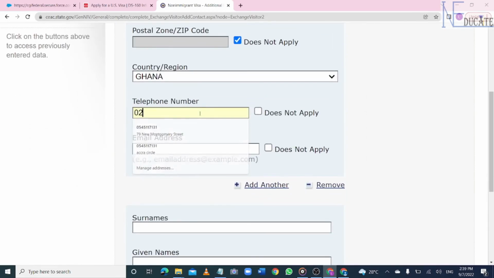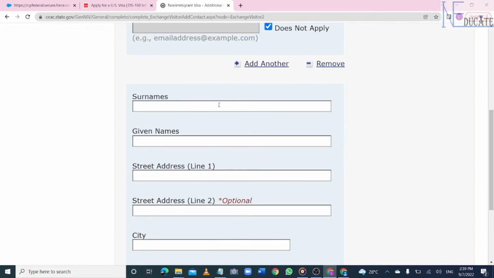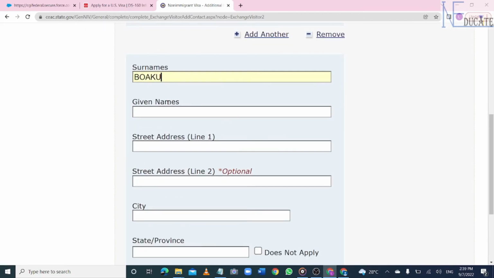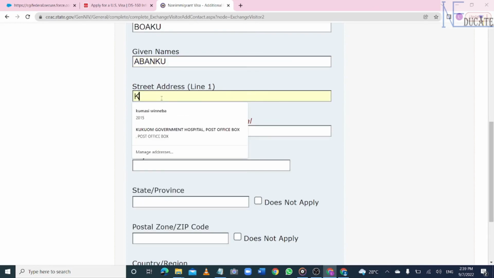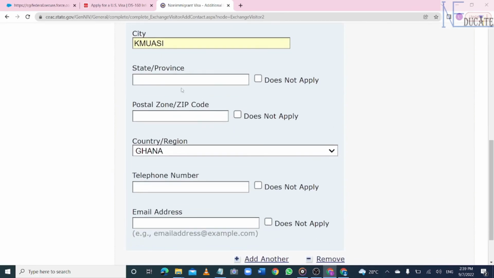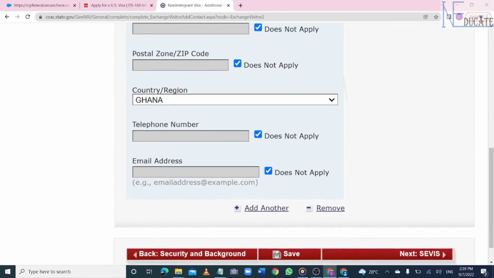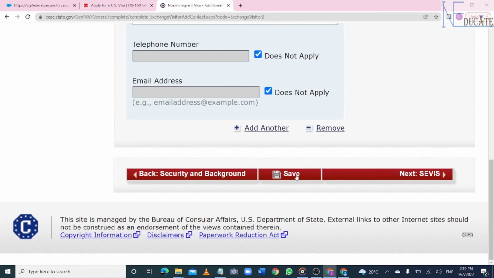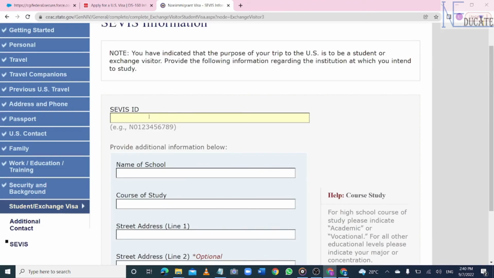Then you put in the number and then the email address. If you don't know, just pick "you don't know." Then the next person, then what the person is called. Then the street name. So the province, if you don't know it, just say you don't know it. This one too, if you don't know the telephone number, just say you don't know it. And the email as well. Then just save it.